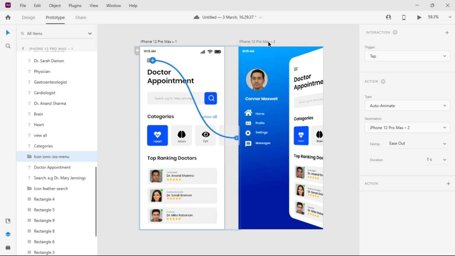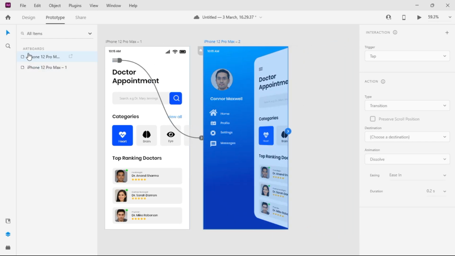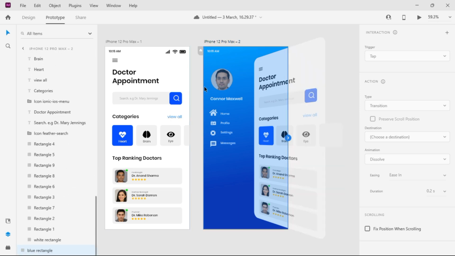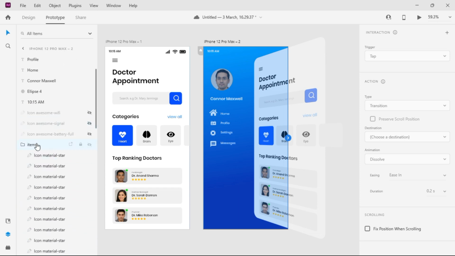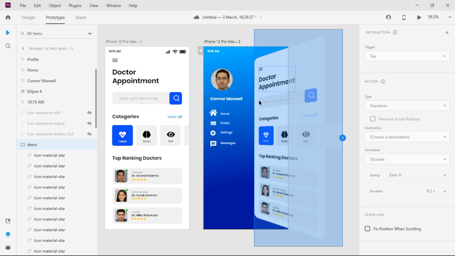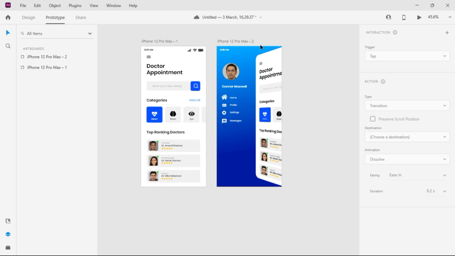Okay, and then when a user is on this other page right here, I want to make sure that as long as they click on anything among the items list, anything within here, it will direct them back to the former page. Set that on auto animate, 1 second. Okay, now let's test that.